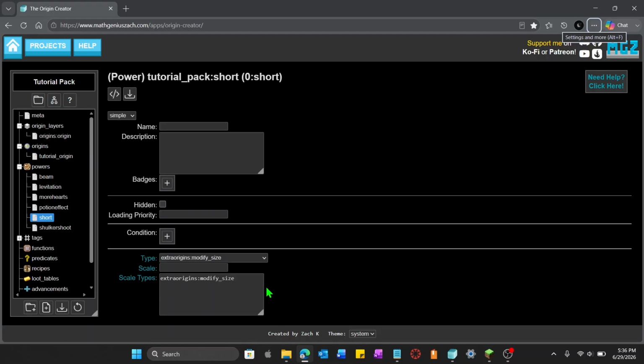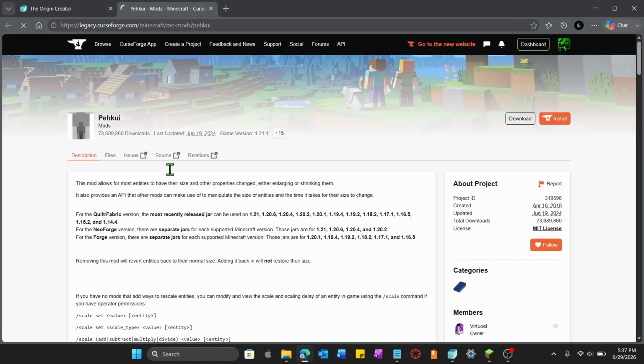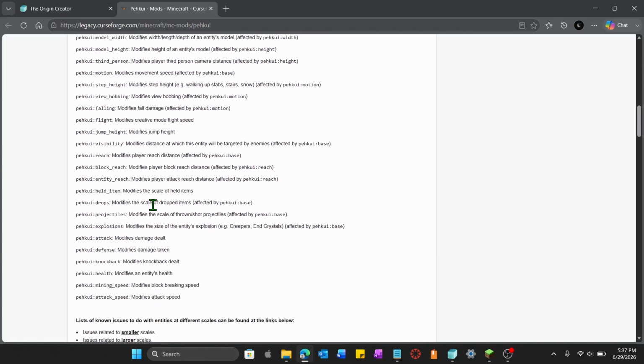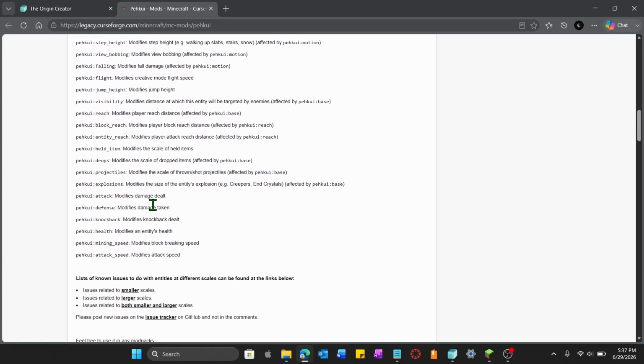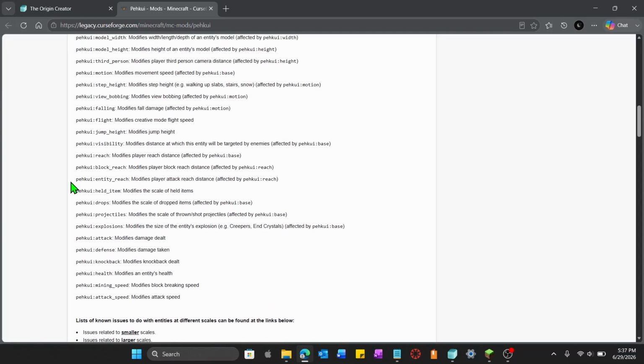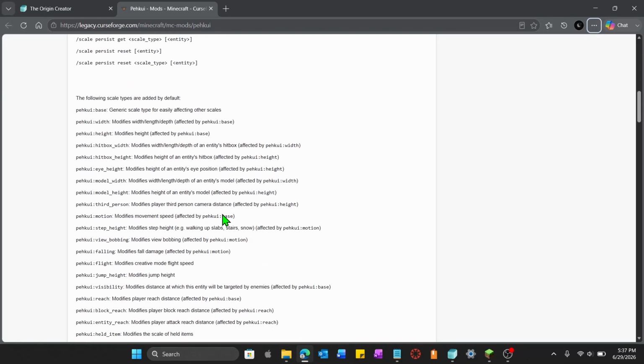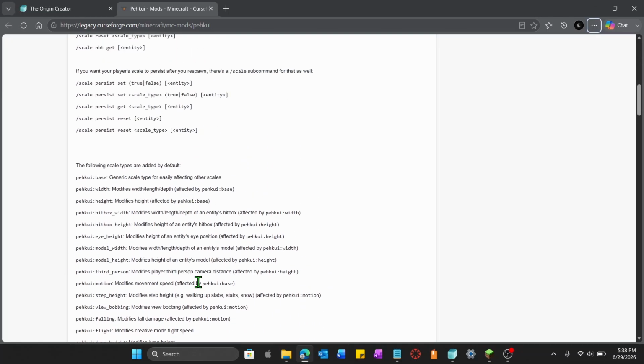Now, you may notice here that there's this little box called Scaled Types. Well, to see what these are, you can click on this here and scroll down to here, and there's a whole lot of stuff here. You could get really specific with, like, what about their reach? What reach, which is how far away they could attack things or build things depending on the type of reach. Or how does it affect their fall damage or where they look in third person.